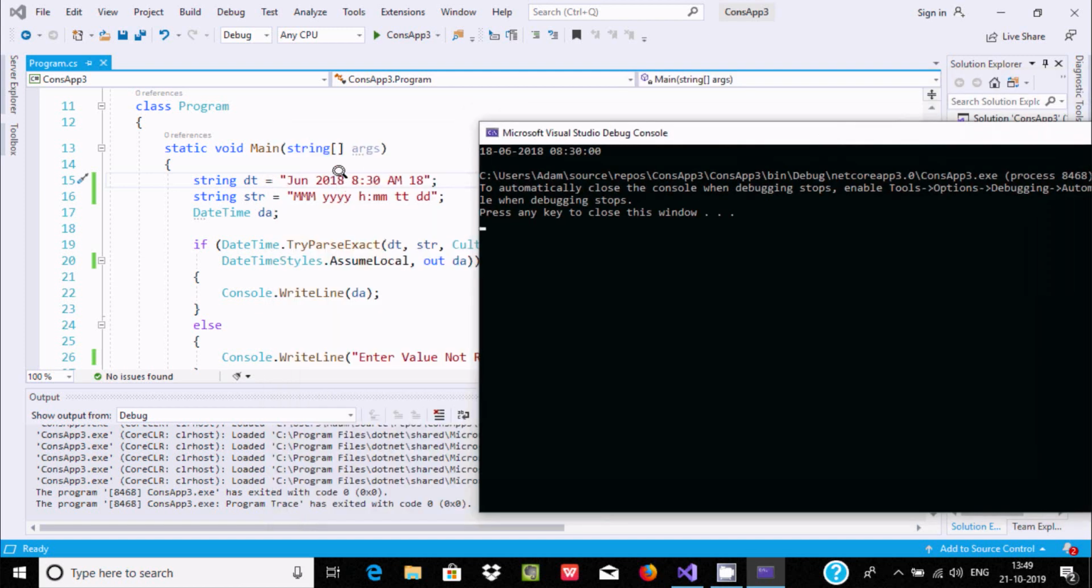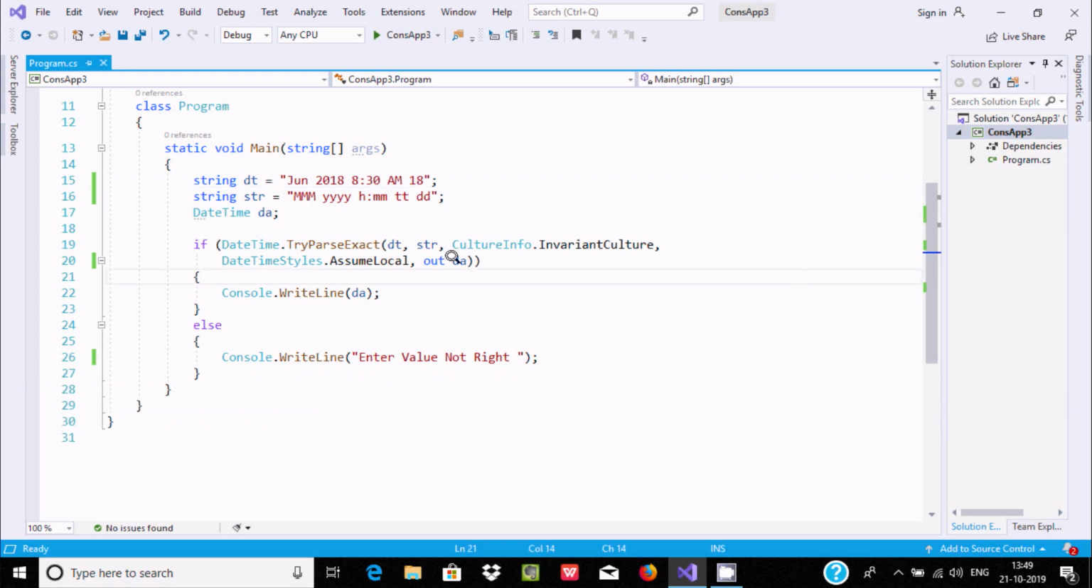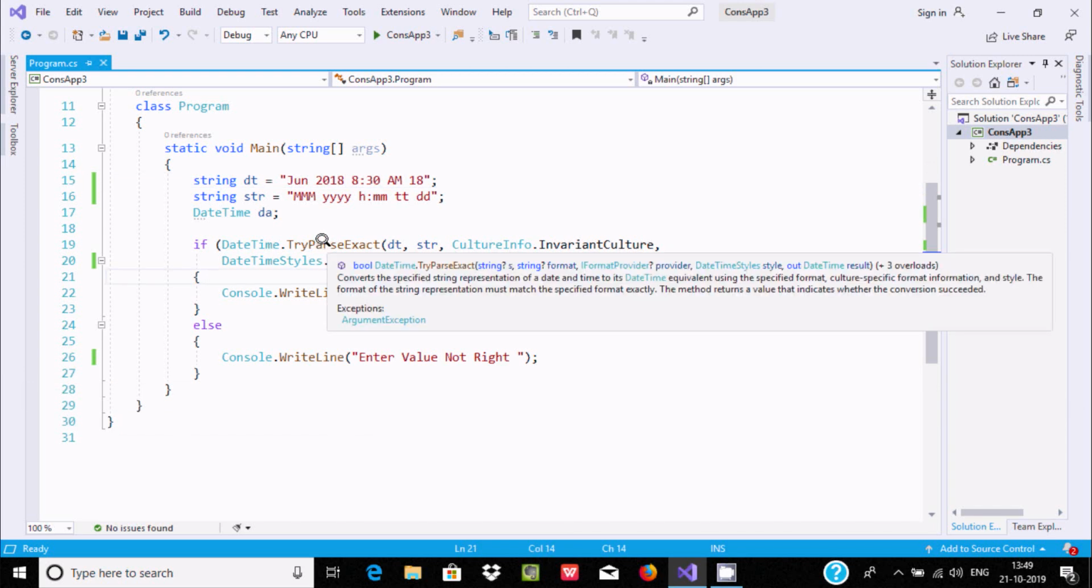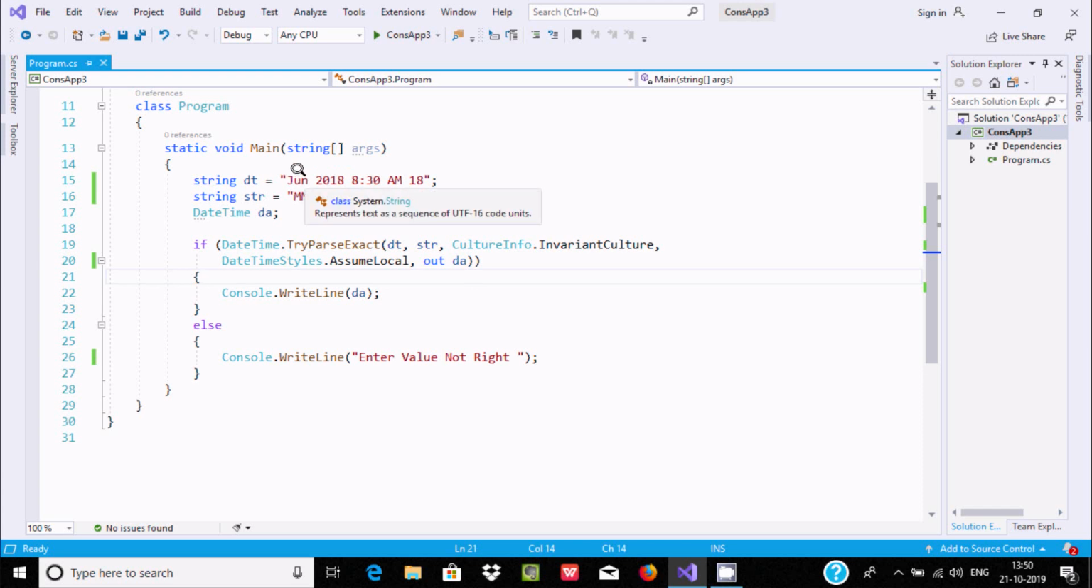So this is an incorrect format, but it tries to match with the system, and then it returns the suitable values. That's why we use the TryParseExact method, to convert the DateTime into an exact or suitable format with respect to the system's DateTime. The method returns a value that indicates whether the conversion succeeded, and the format of the string representation must match a specified format exactly. So in this format: June, then 3, and 2018, then 4, and 8:30, then H for hour, MM for minute, and TT, which is for AM. You can give PM also.